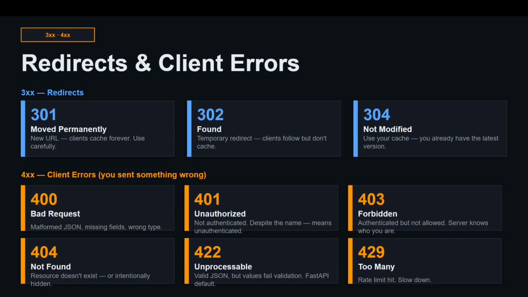Okay, so we have redirect and client error. When we talk about redirect, 301 means moved permanently. The resource has a new URL. Browsers and clients cache this forever, so it is to be used very carefully. When you get a 301 status code, it means what you are looking for now has a new URL. The old URL is no longer the address.